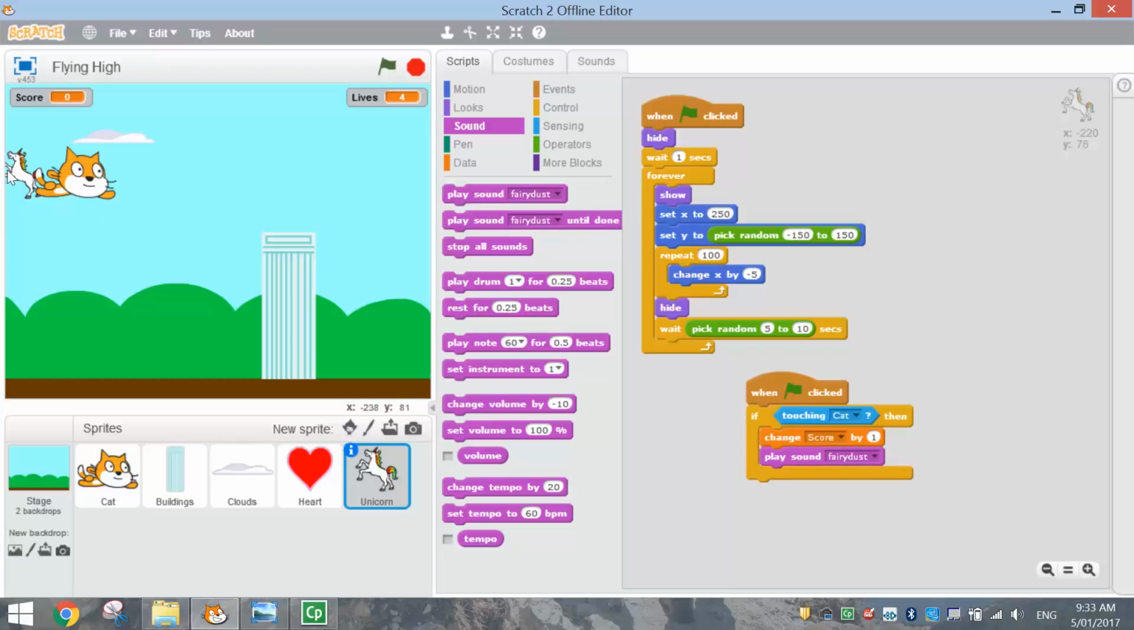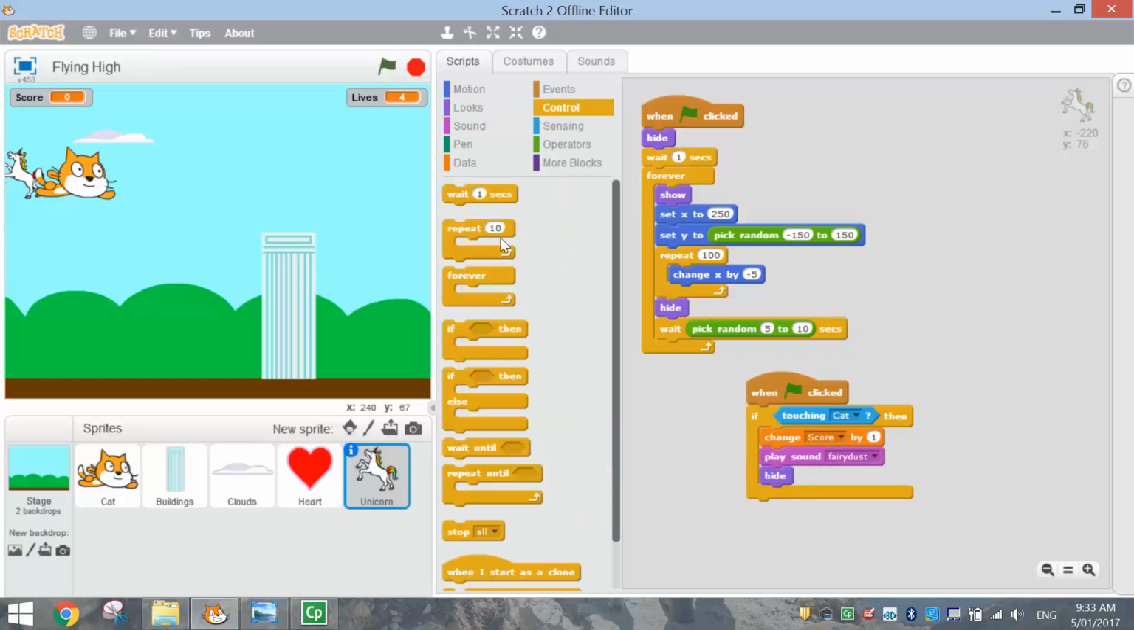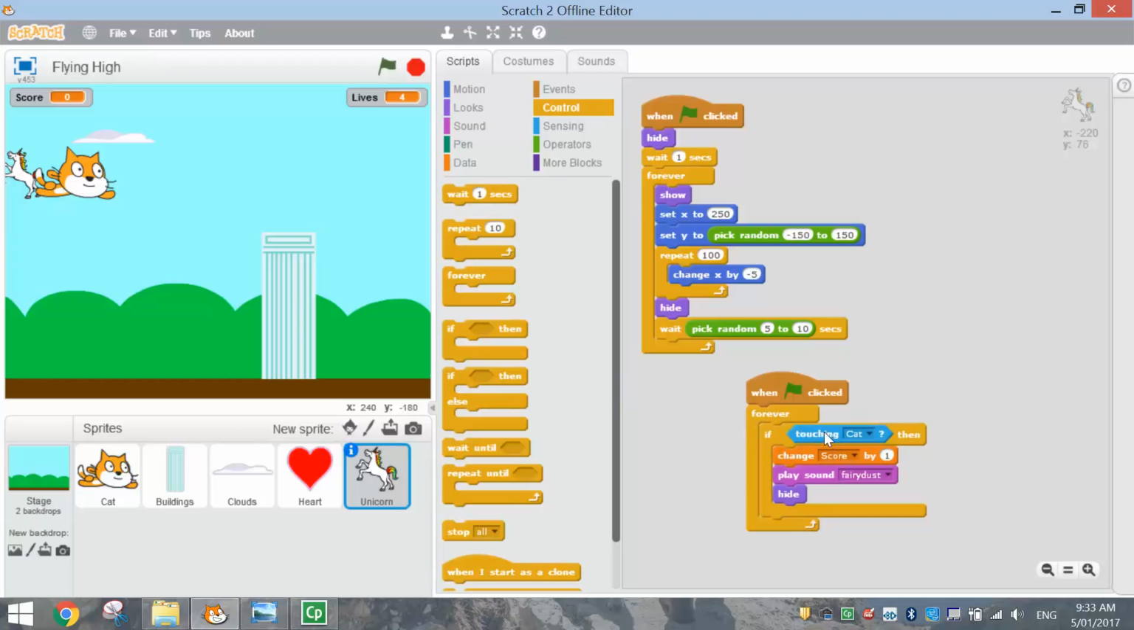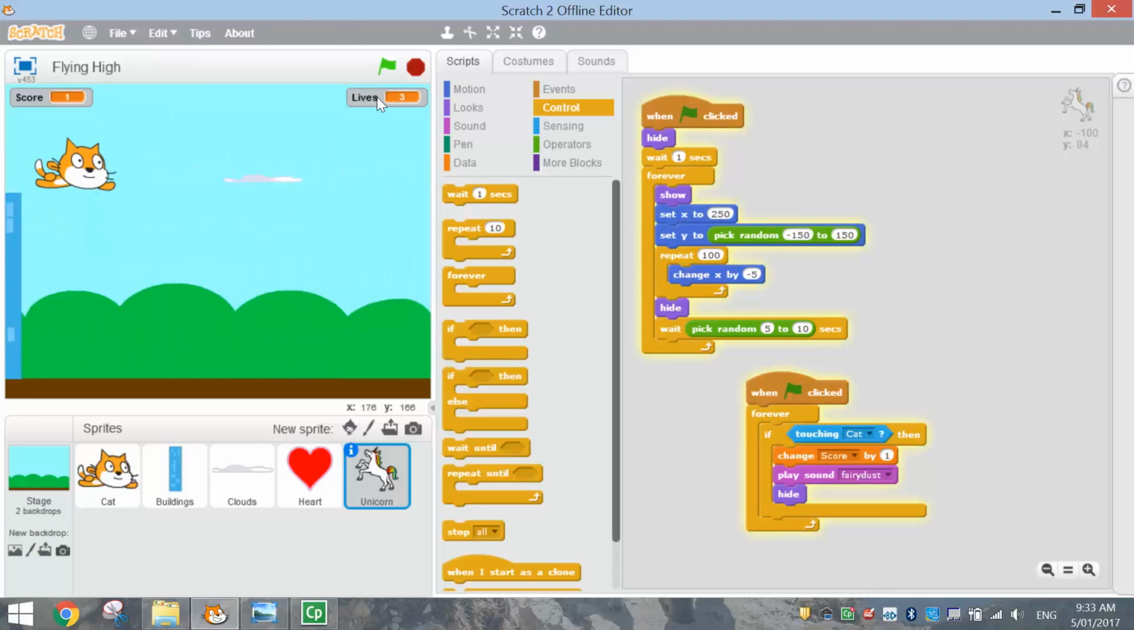Then we're going to hide that unicorn. So as soon as they collide with each other, we want it to disappear. Okay, that's easy enough. And we need this piece of code looping over forever throughout our game. So in your control tab, grab your forever loop and just wrap it around it. Okay, we want that code always listening out for when our cat and unicorn collide. So let's try and collect our unicorn now. Let's see if we get a point.